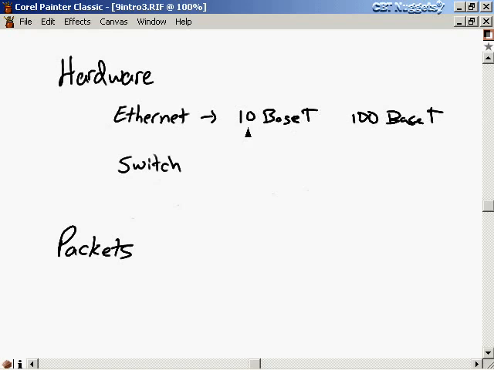And the 10 and the 100 just stand for the number of megabits per second that can be transmitted over the wire. So obviously 100 is faster than 10 base T, 1000 base T is coming along now, and we know how quickly things move, and probably by the time I get done recording this video, 1000 base T is going to be the norm.